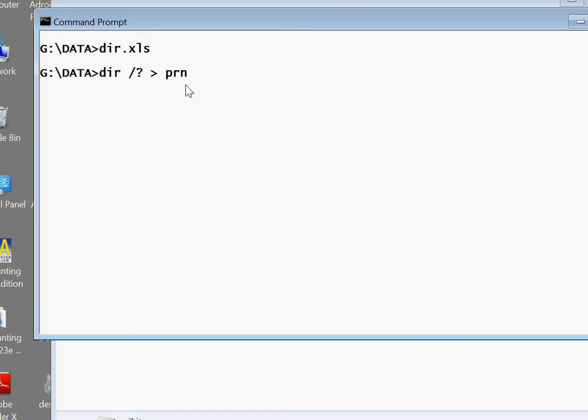And also remember, when you redirect, it will wipe out the file that you redirected to. If the file already exists, it just deletes the old file and creates a new one. If it doesn't exist, it just creates the new one. So be careful with what file names you use.